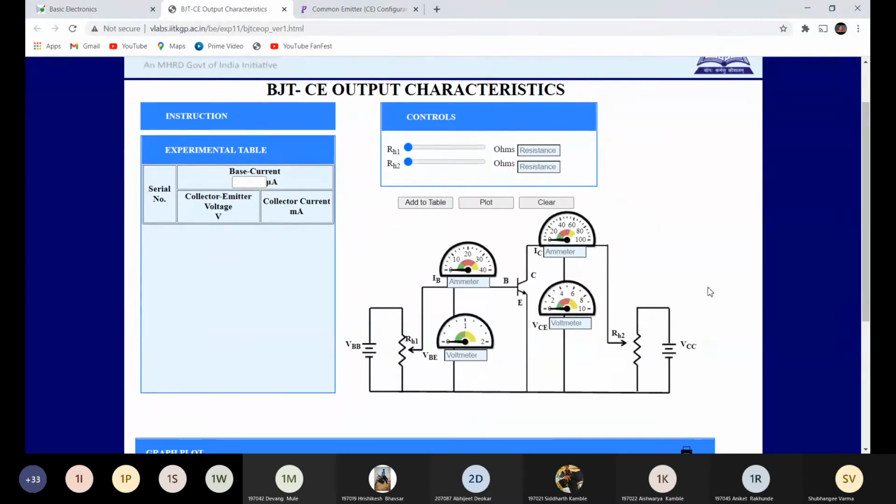Okay, but instead of keeping input voltage constant, now we are going to keep input current constant, because input current affects the output current, as IC is beta times IB. So we are going to keep IB constant, and we are going to take reading for this output side. Okay, so again this RH1 is used to change the current, and RH2 is used to change the voltage.